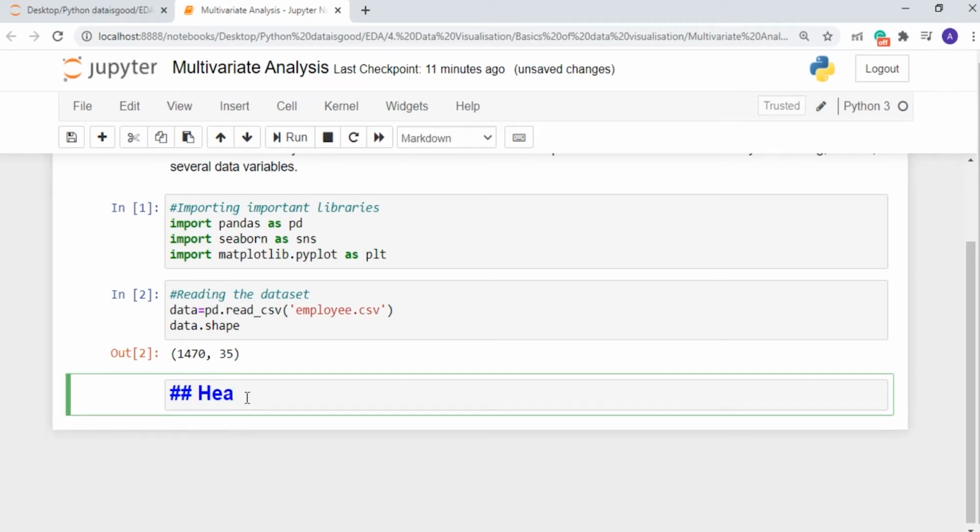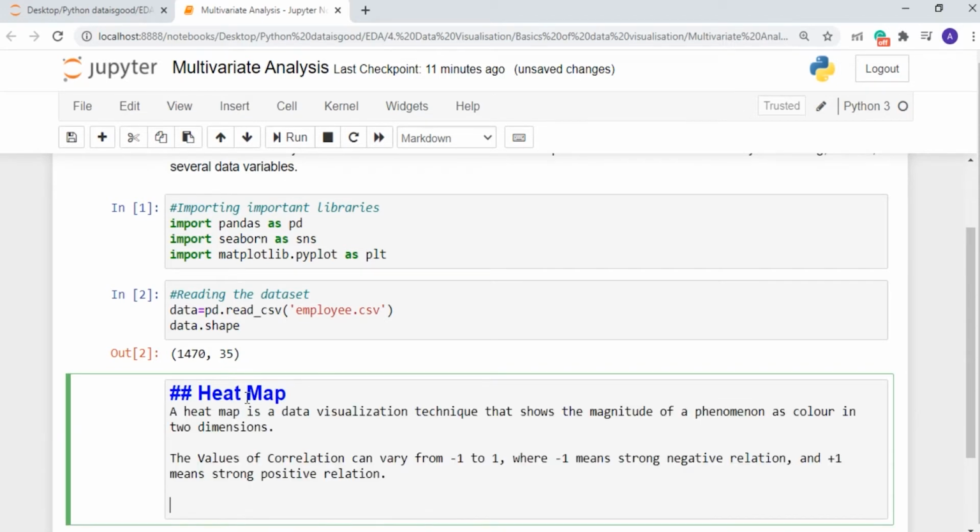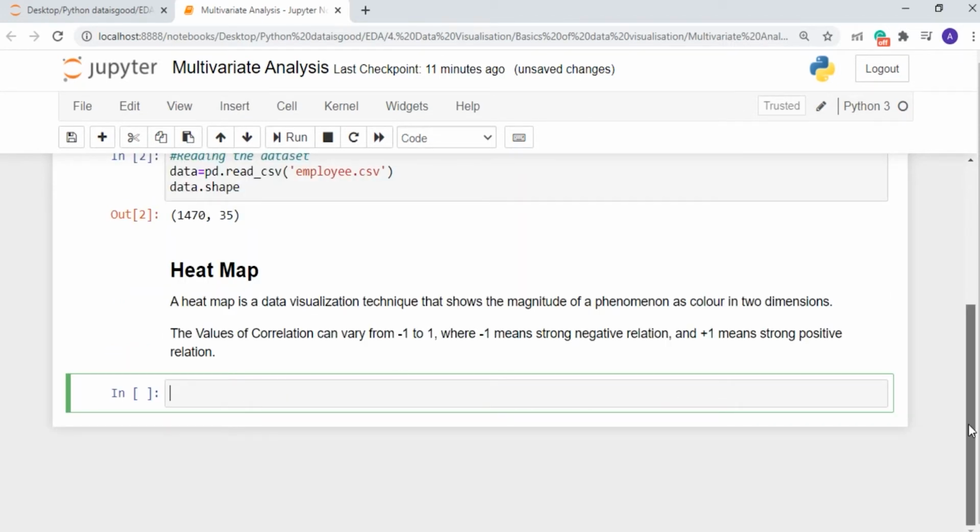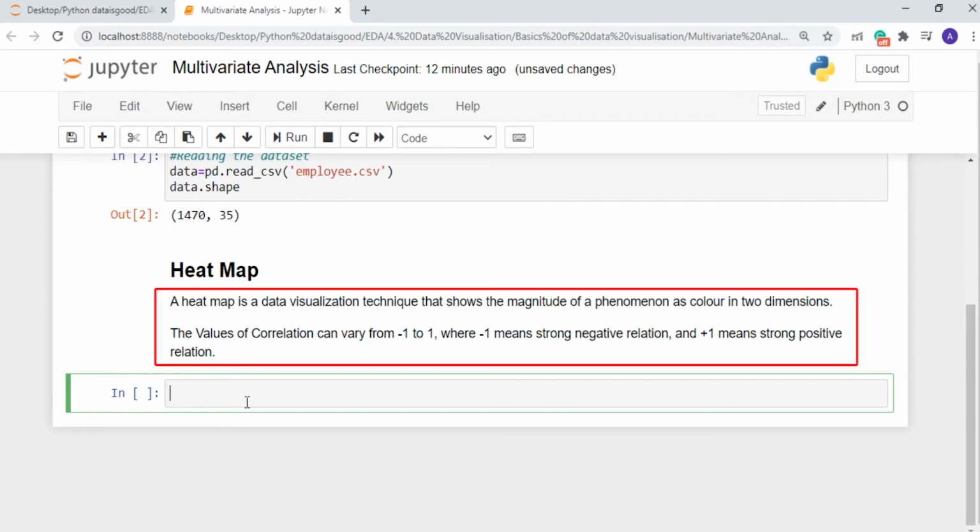Now, first of all, we are going to use the heat map function available in the Seaborn library to check the correlation between all the columns present in the data set. But before using the heat map, let's understand what a heat map is and how to understand the output produced by a heat map. A heat map is a data visualization technique that shows the magnitude of a phenomenon as color in two dimensions. The values of correlation can vary from -1 to 1, where -1 means strong negative relation and +1 means strong positive relation.